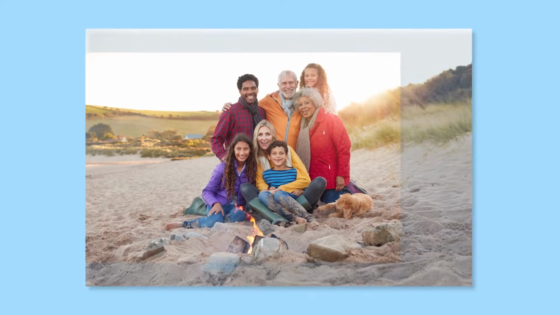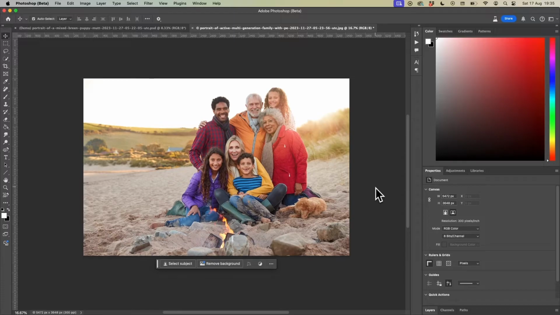How to extend the background of an image in Photoshop. Let's get into it. So here we have an image of a family on a beach, and I'm going to extend the right of this image so that the family appear in the center.